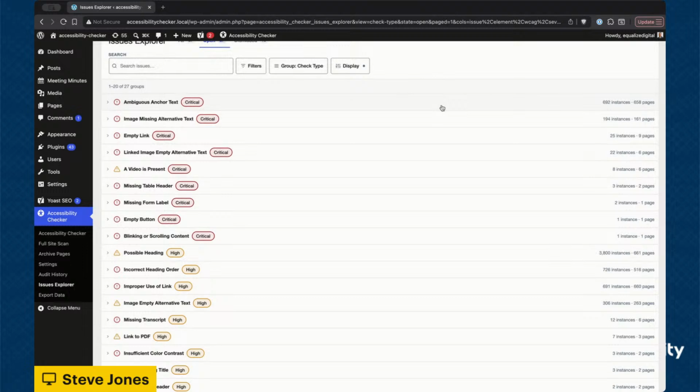Yes. So on the left side, you can see that I've got an icon for the type, which is a problem, and then I have the check title, which here is ambiguous anchor text, and then I have the severity, critical, and then to the right, we've added a little bit more context to how deep these issues go. And we have instances and pages. In this one, we have 692 instances and 658 pages. So that kind of shows you the depth of the effect of the issues related to this rule.